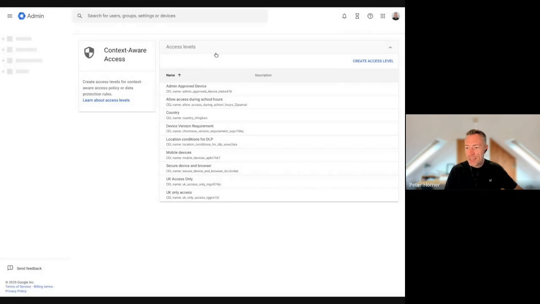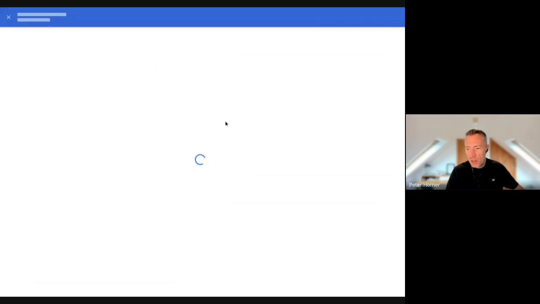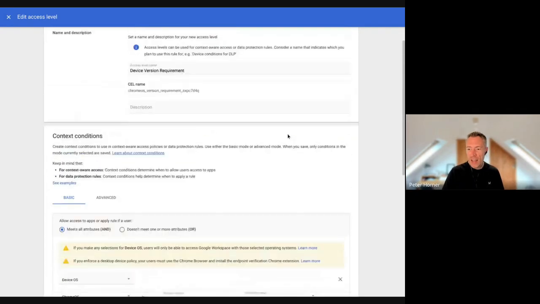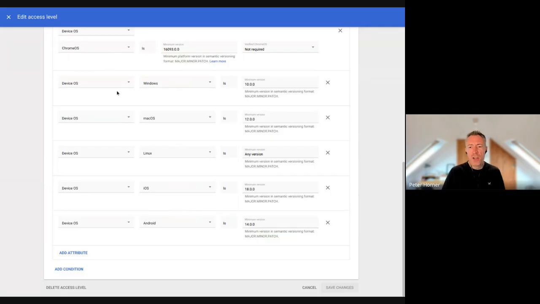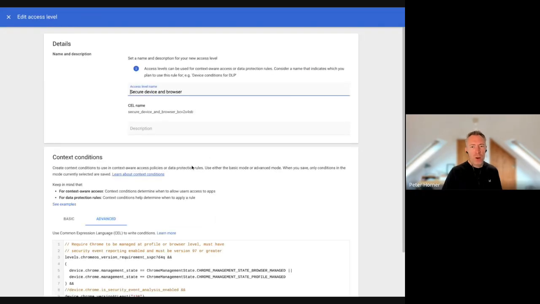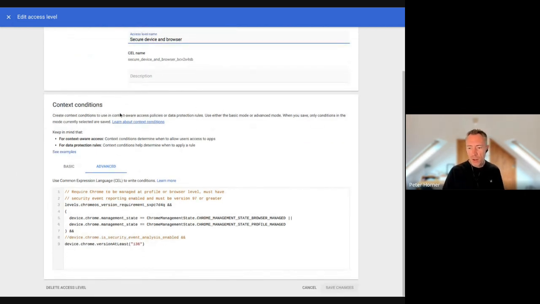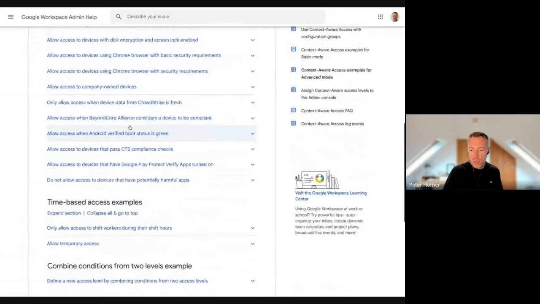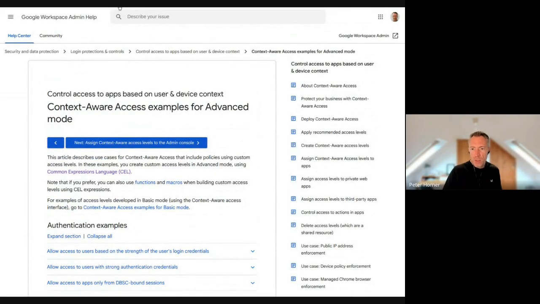Okay, so let's go back into our access level. So this is the one we're just looking at, the device version requirements. I've listed all my device versions in here, but we can take this a step further. As we're just looking at the device version, actually, it's also useful to look at what browser users are using to make sure we're only letting users in if they're using an up-to-date and secure version of Chrome. So in this case, I'm using the advanced mode using Google's Common Expression Language, which Google have a full article about here actually, which I can share later in the chat, which provides lots of examples and different attributes and language you can use in there.